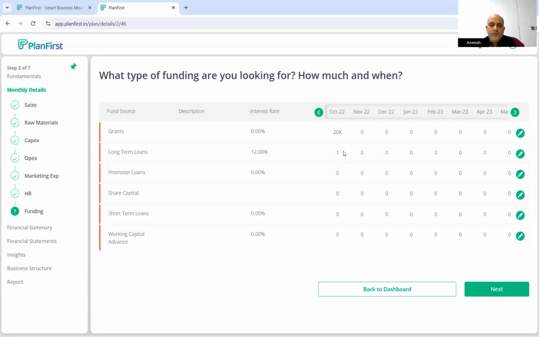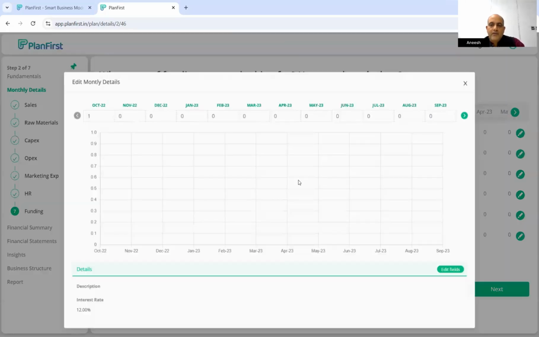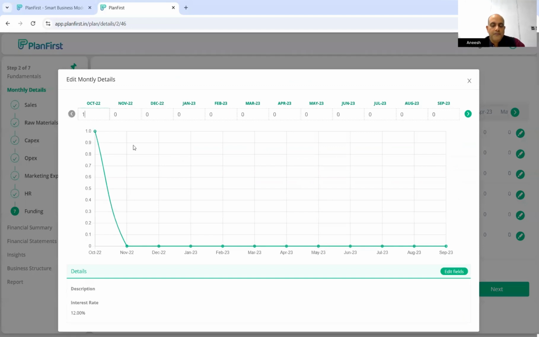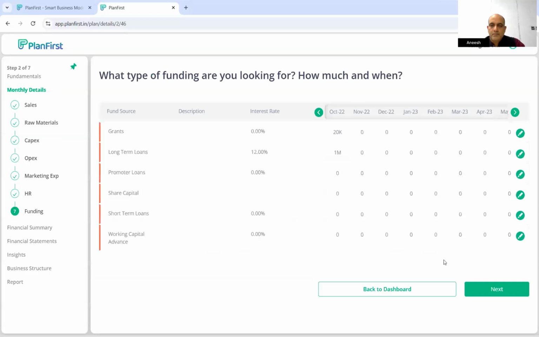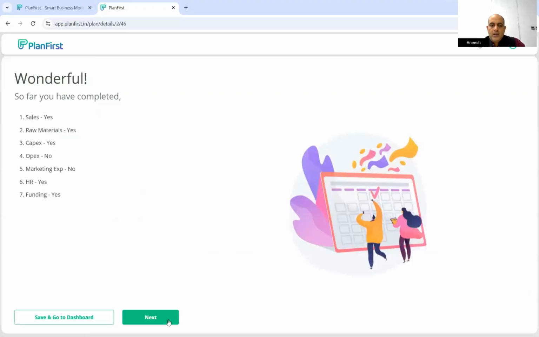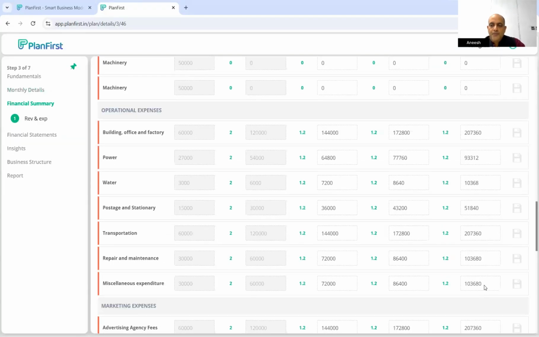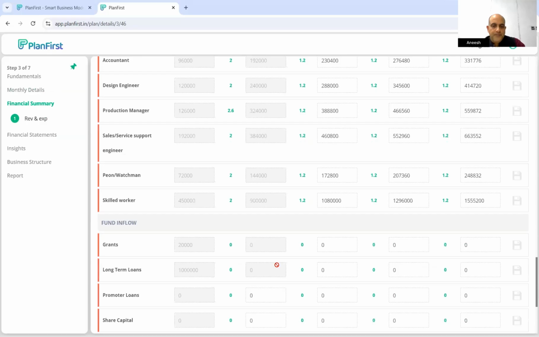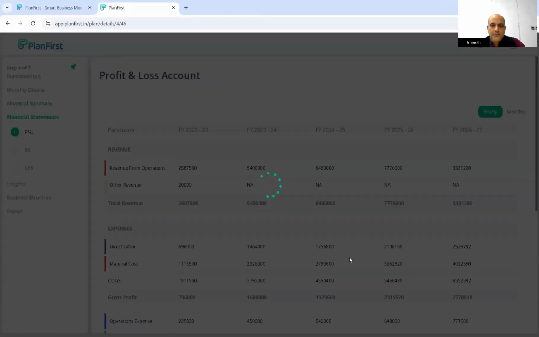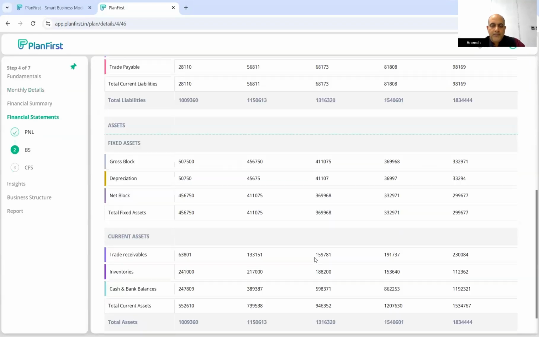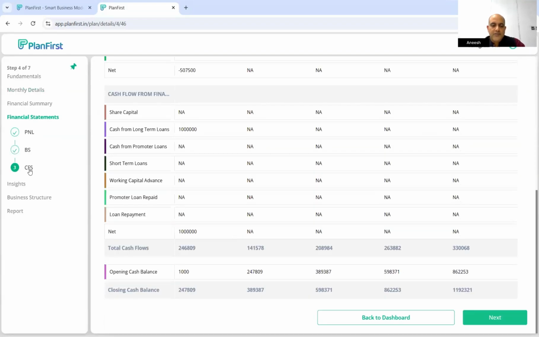Let's assume in place of ₹1 long-term loans, we get a good amount of loan. Let's make it 10 lakhs. I have 10 lakh rupees of long-term loan here. Go on, continue. You can even review it in the fund inflow. You can see long-term loan of 10 lakhs here. Next. Go next and look at the cash flow statement.